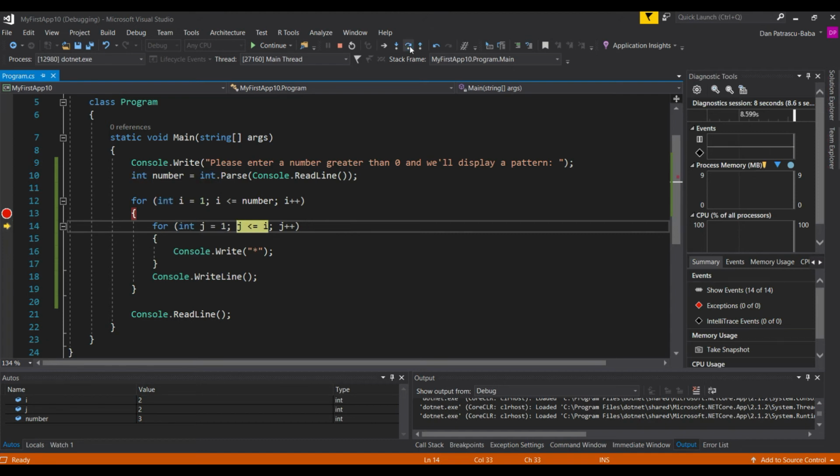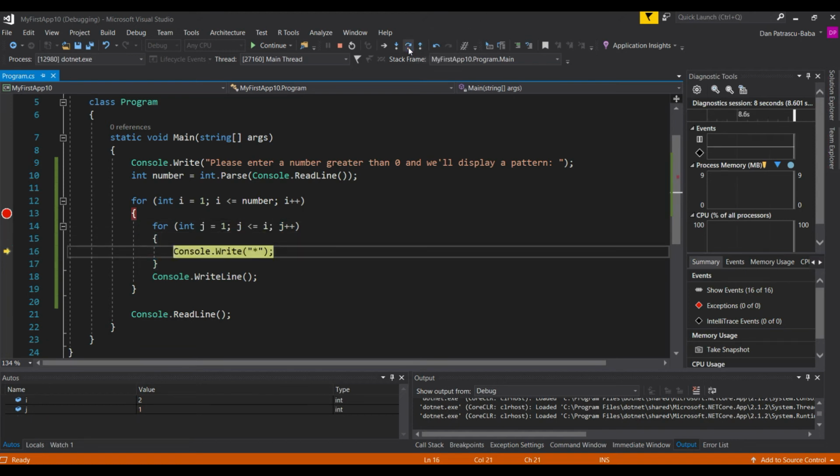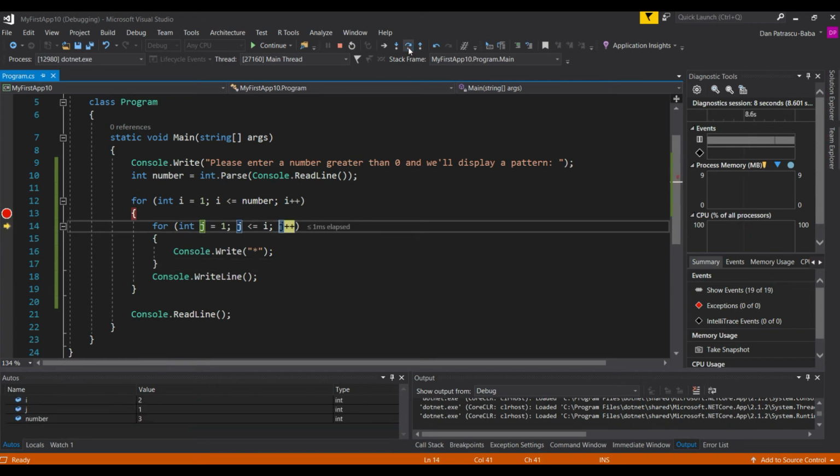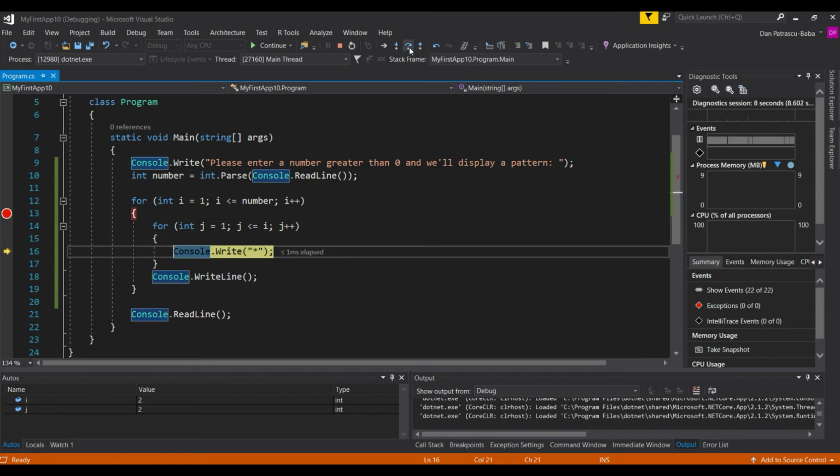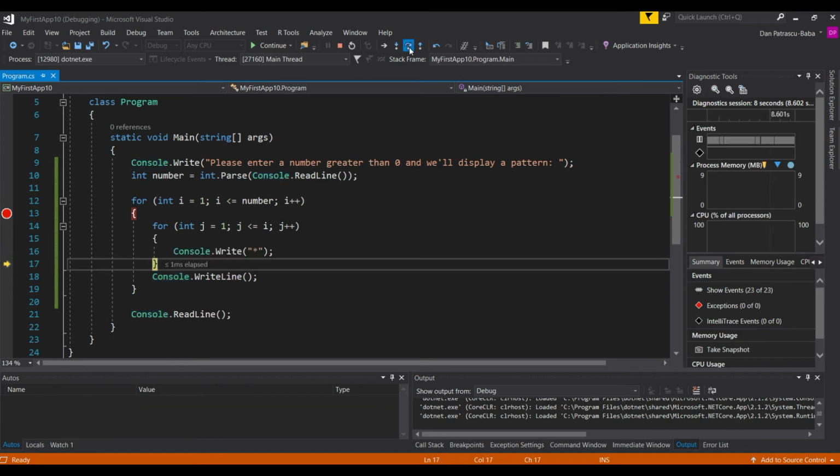We declare j equals 1, we evaluate if j is less than or equal to i, which is in this case 2. So of course this condition is right now true, so we execute the code block and we write an asterisk. Remember, we are now on the second line. Now of course we increase the counter, j will become 2. The condition that j is less than or equal to i is still true, so we will once again execute what we have here. So we will write a second asterisk on that line and we will increase the counter.